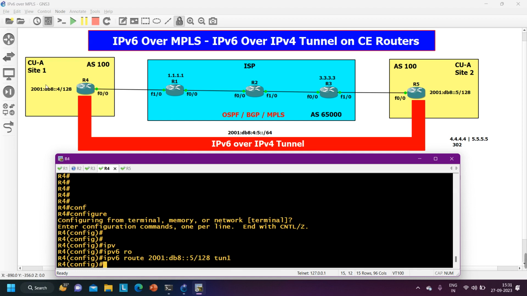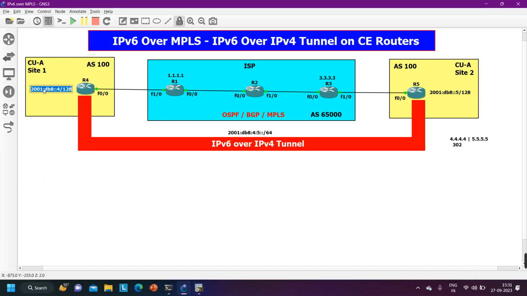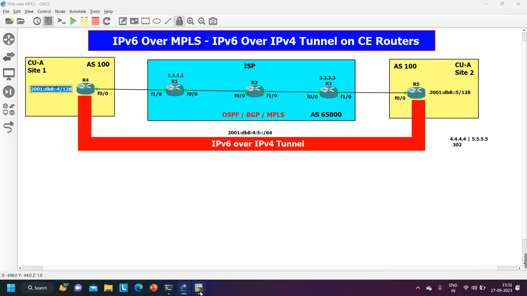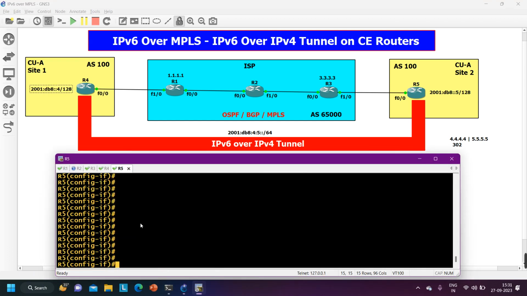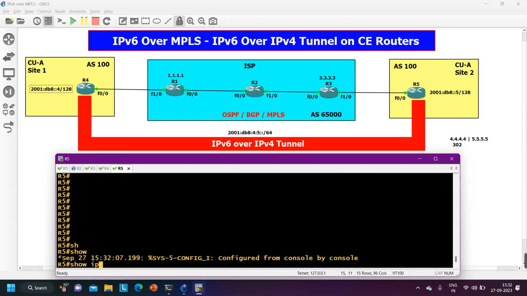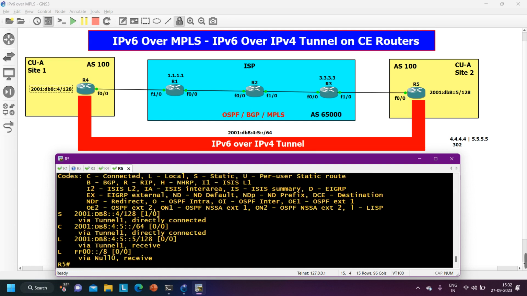Okay, and then we need to configure one static route on router number 5 also, this IP address. Let me copy it, and here on router number 5 I am going to paste this, sorry, ipv6 route this, and tunnel 1. And now if you check the IPv6 routing table, you can see there is one static route, right? There is one static route connected on the tunnel interface.